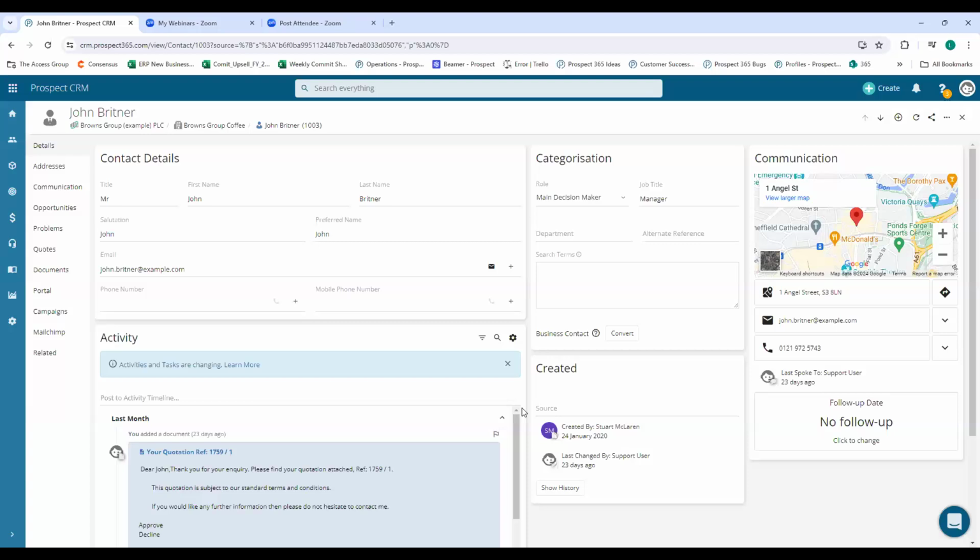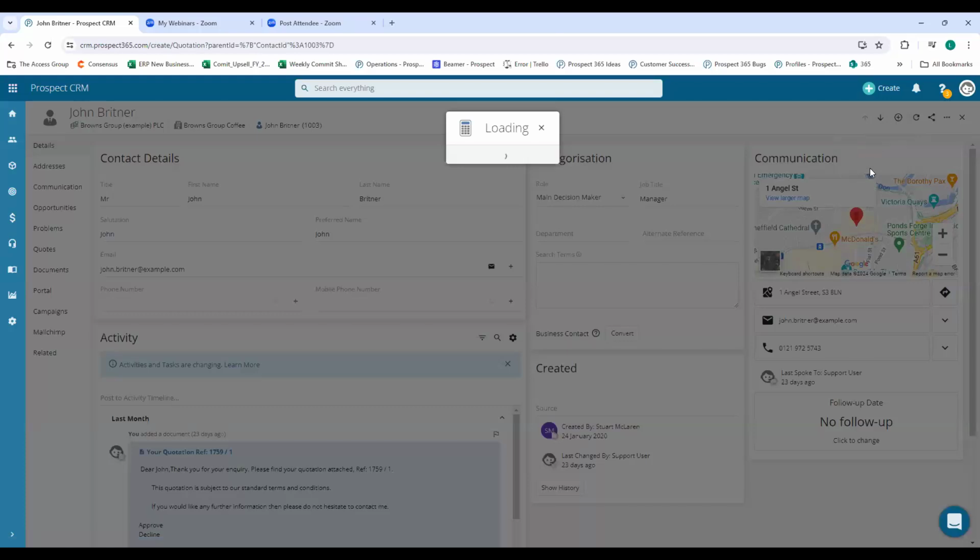So maybe we've got John on the phone and he would like a quotation for some products that he can take to his purchase team and get a purchase order to place a repeat stock order. So from here, against John Brickner's record, I can go and create a quotation for John.